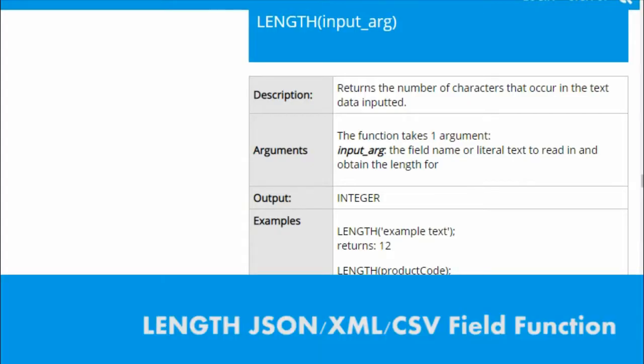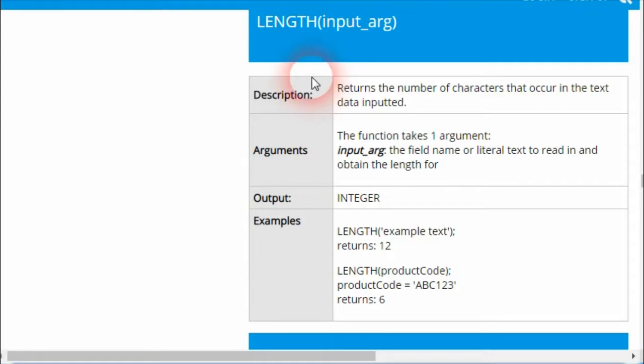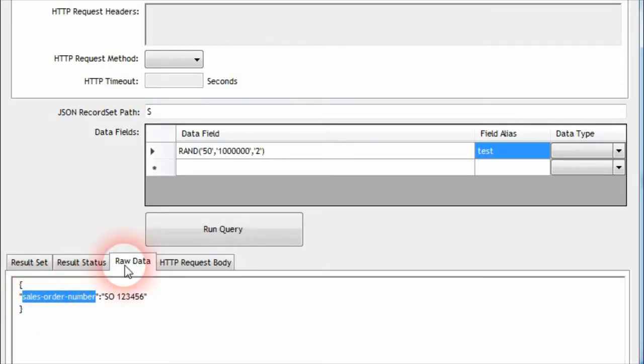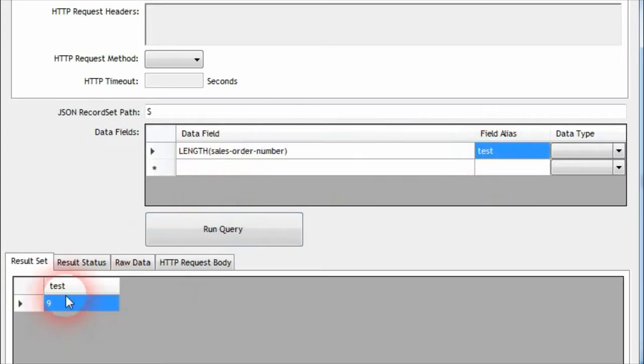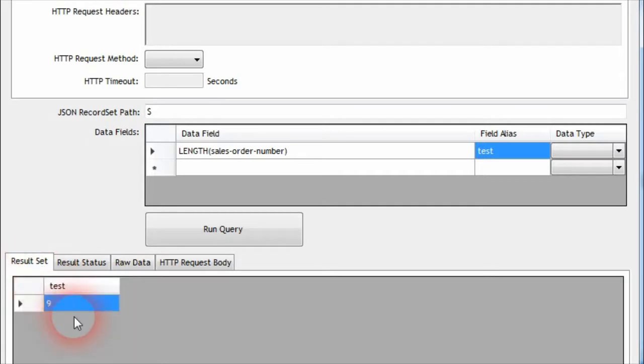Another JSON XML CSV function that we've added is called the length function, and this simply returns how many characters appear in a length of text that is given to it. So if we take our previous example, so we've got the sales order number field, and then we put the name of that JSON field, we can see that it has 9 characters. That is each individual character that you see here. It is counting them all up together to give you a total. So if we add more numbers here, you'll get a bigger number there, and if you take characters away from there, then you'll get a smaller number here.